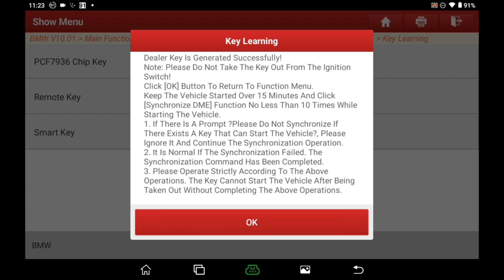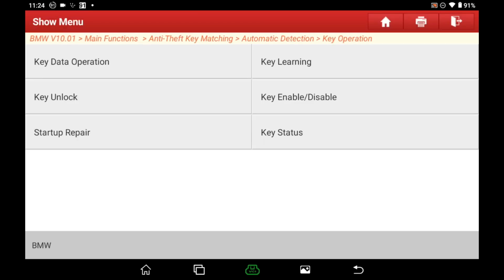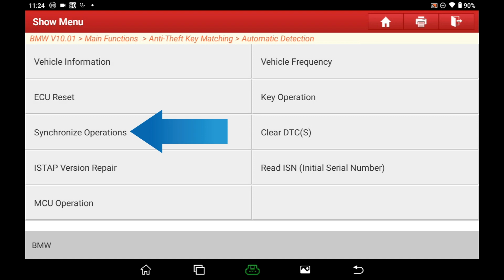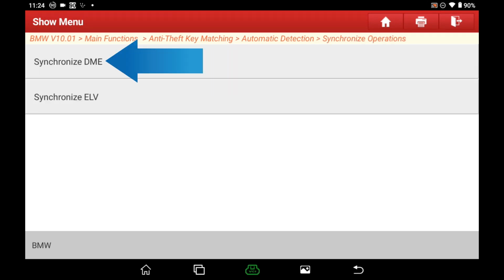Secondly, it is normal if the sync failed, the sync command has been completed. Thirdly, please operate strictly according to the above operations. The key cannot start the vehicle after being taken out without completing the above operation. Click OK back to the main menu to execute Sync DME. Click Return. Select Sync Operation. Select Sync DME.